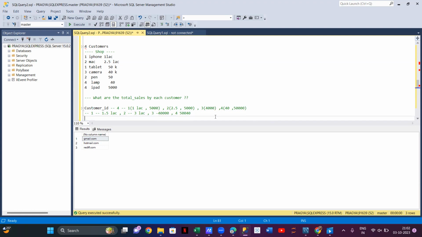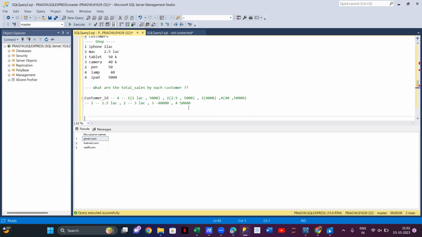So this is something known as group by. If you want to do any sort of aggregation, along with column, inside the groups, then group by will help you.